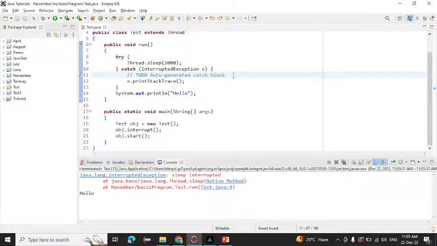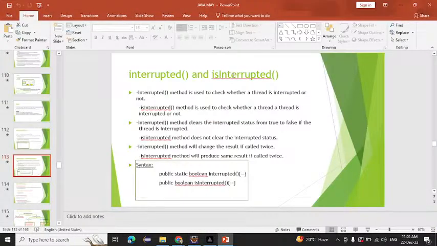After that you will easily understand what the use of isInterrupted and the interrupted method is. Both of them return a boolean value. See here, the interrupted method is returning a boolean value, and the isInterrupted method is also returning a boolean value. The interrupted method is a static method, meaning we can use it directly with the class name. The isInterrupted method is not a static method, so we cannot use it directly with the class name.